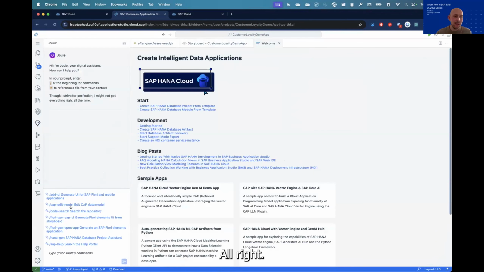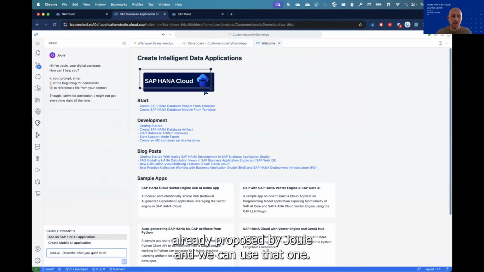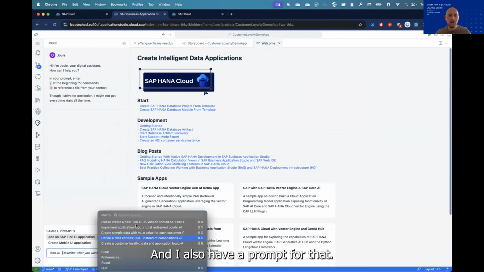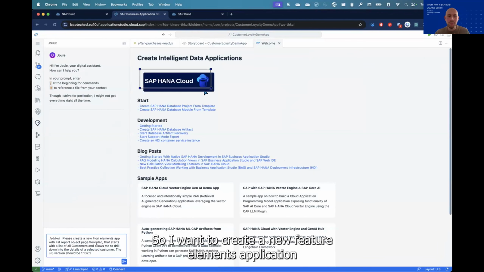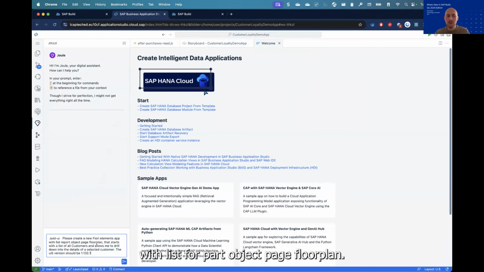All right. So here's the comment already proposed by Joule. We can use that one, and I also have a prompt for that. I want to create a new Fiori Elements application with list report, object page, floor plan, and I want to use this generation to display the customers and where I also can edit the customers. I can also do that with all of the other entities as well.